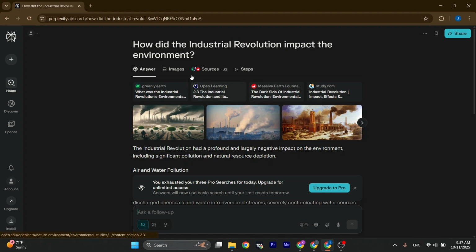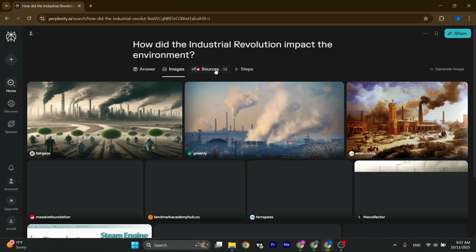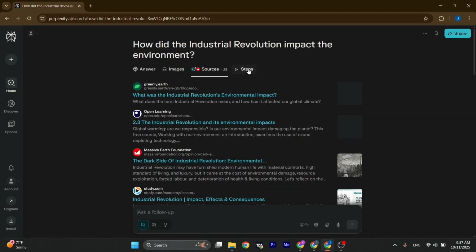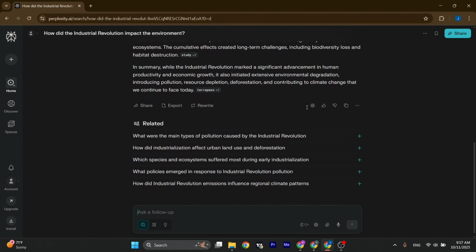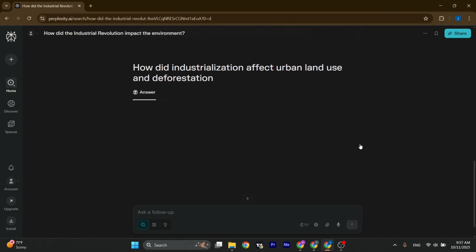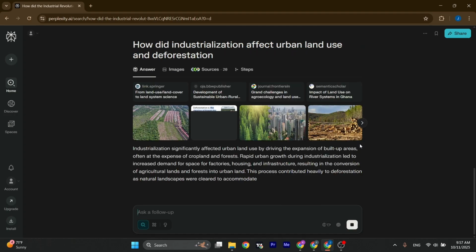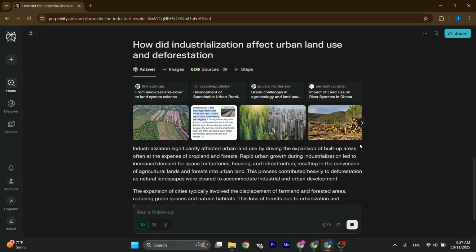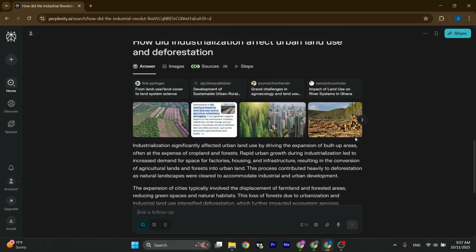Once the answers have been published, you can see different citations or different websites that it has gathered information from. As you normally do on Google, you'll have sections such as images or sources on the top. If you scroll down to the bottom of this page, you'll have a section called Related, which will help you out further in understanding a particular topic. You can just click on this plus icon as you do on Google, and it's going to give you answers to those questions as well.